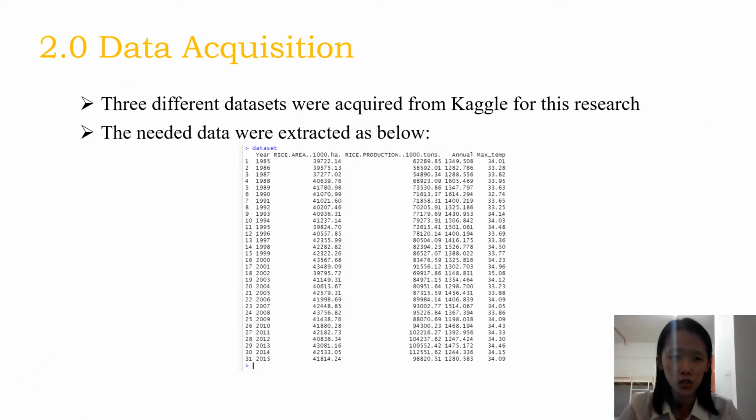In this research, we acquired a total of 3 different data sets related to rice production in India from Kaggle. We extracted the data that we need as a new data frame, as shown in the slide. The new data frame consists of 5 columns, which are year, rice area, rice production, annual rainfall, and the maximum temperature of each year in India. However, in this study, we only focus on data from year 1985 to 2015.